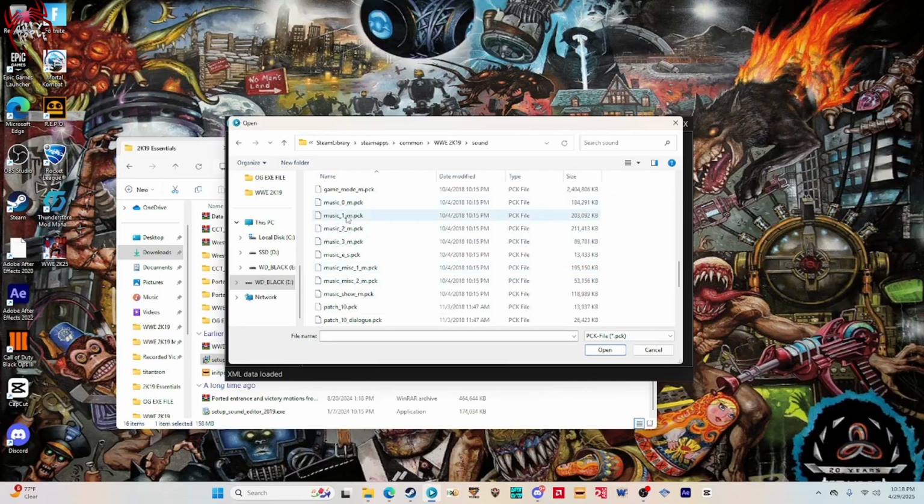These are going to be where your roster theme music and your generic theme are. 0 through 3 is going to be your roster theme music, which is the base characters in the game. And then miscellaneous is going to be the generic music that you would hear. So for this, I'm going to do miscellaneous 1 because I don't want to replace any of the base roster just yet.